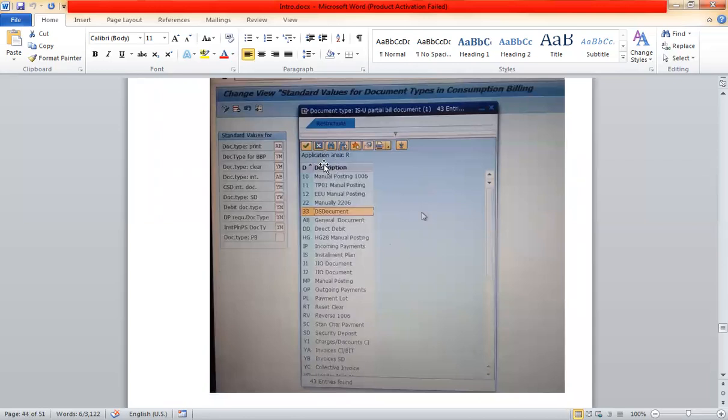So as you can see, all these document types were existing in the system, and this customized document type that I created is also showing up. Apart from this, these are the invoicing documents like GEO document, manual posting, outgoing payments, payment lot, and whatever we come across in our standard SAP system.